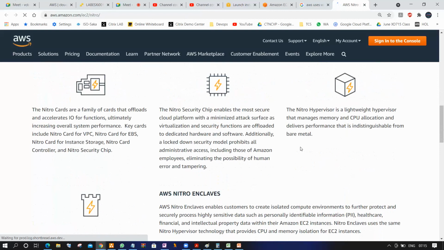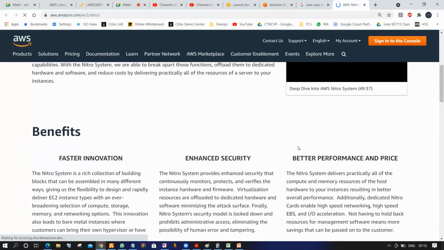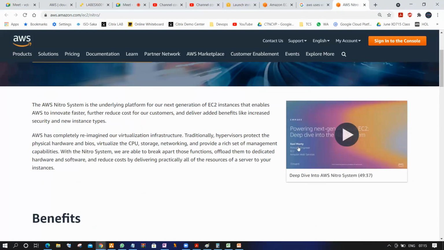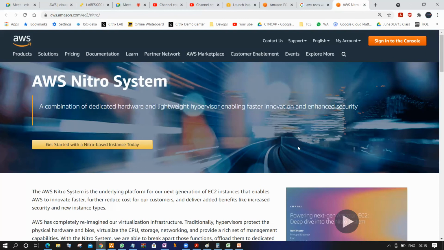So for your information, the latest or up-to-date information is that AWS is not only using the Xen hypervisor; there is another hypervisor called the Nitro hypervisor that they are also using. Nitro. Okay, this is the advanced one. This is the latest information.